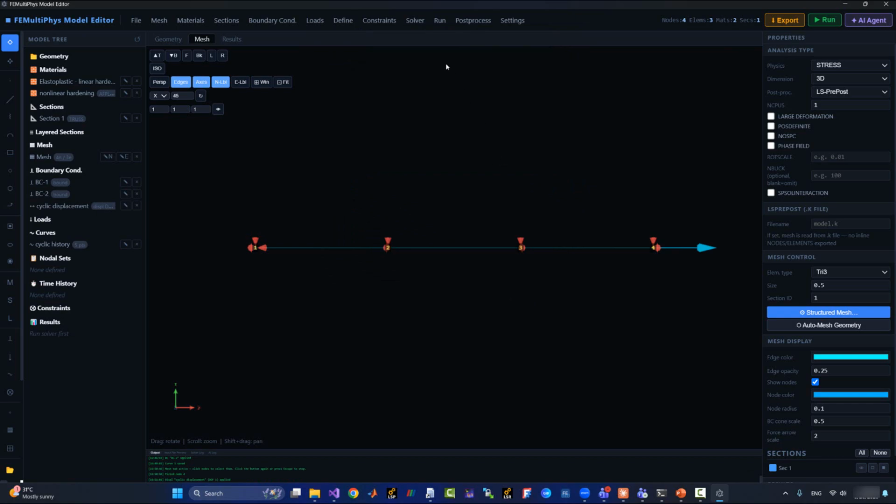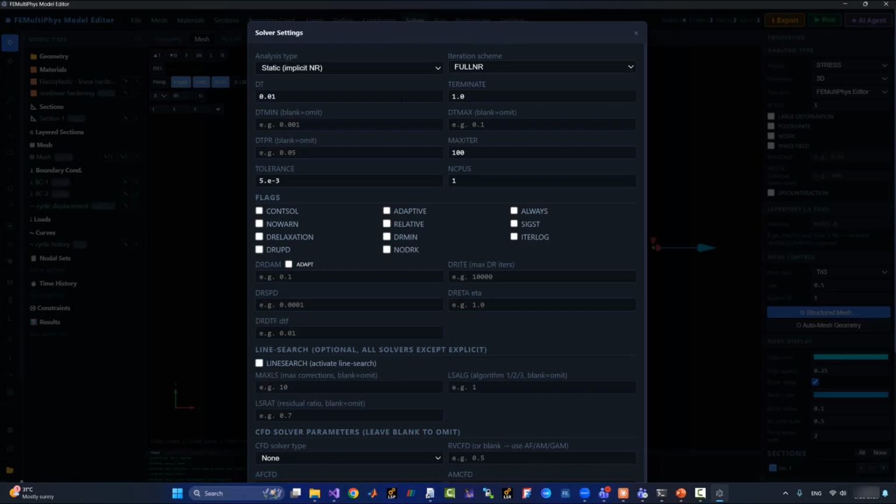So to conduct my analysis, I'm going to go to the solver menu to define the various options of the analysis. Before I do that, let's select the post-processor once again to be FEMultiPhys editor. Okay, we could have opted to use any other post-processor, but let's simply rely on the editor once again. So let's go to the solver options now, find these solver settings.